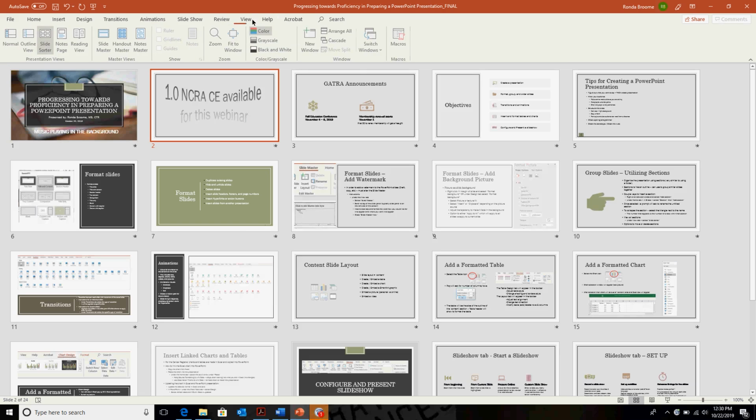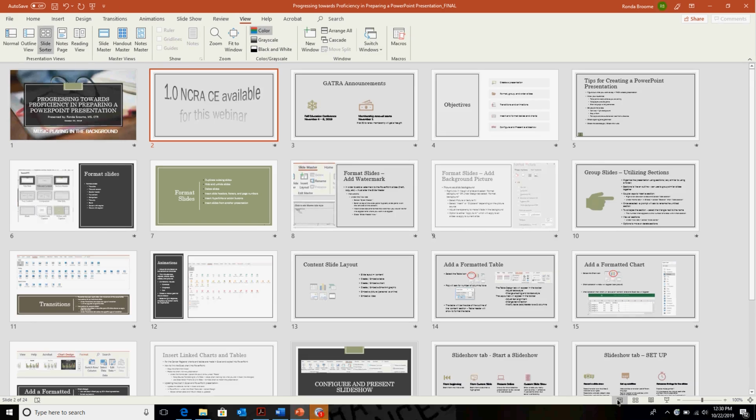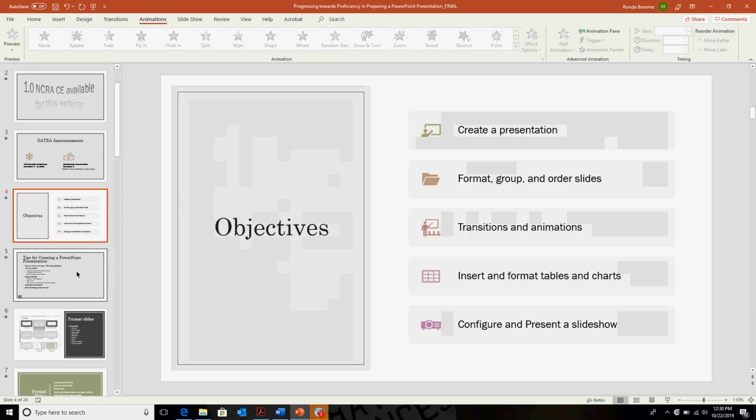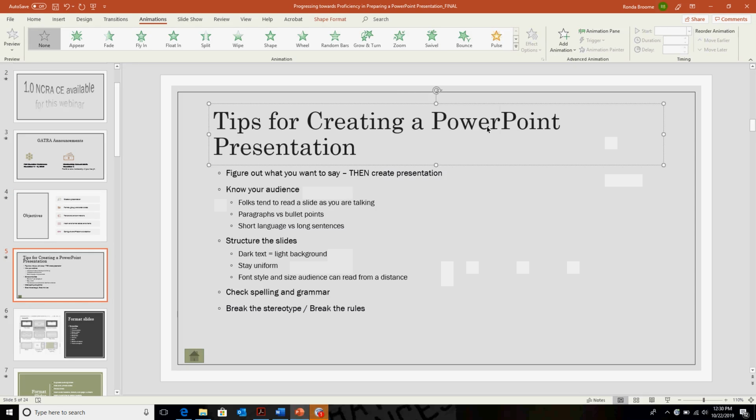So you can go here to View and go to Normal, or you can hit the shortcut at the bottom right for Normal. And now when I go to Animations, you see now it's not grayed out, because now I'm on the particular slide to add the animation to. So what is animation? This is how it appears on the actual slide.